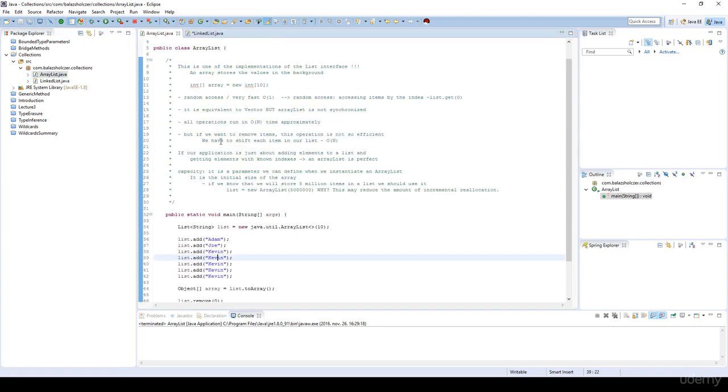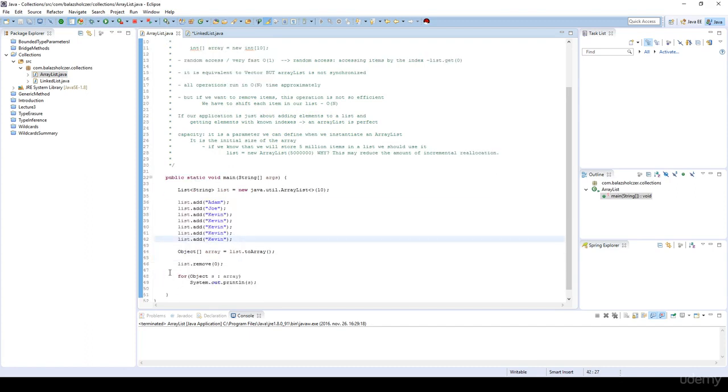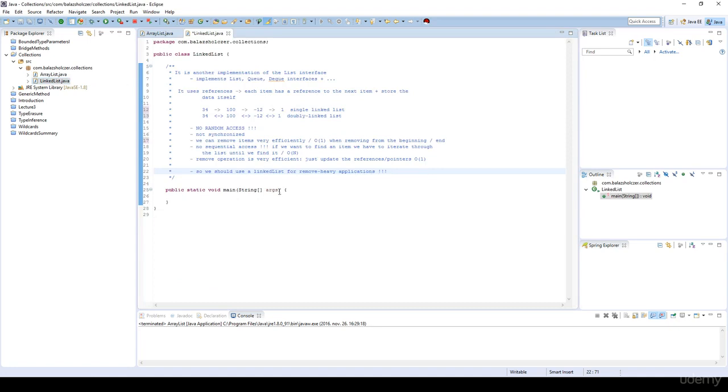We have been talking about array lists. Whenever we add some items to the list and iterate through the list, it's going to be just fine for array lists. But removing is not that efficient for array lists, and that's why linked lists have come to be. We are able to remove items from the list very, very efficiently because we just have to update the references.